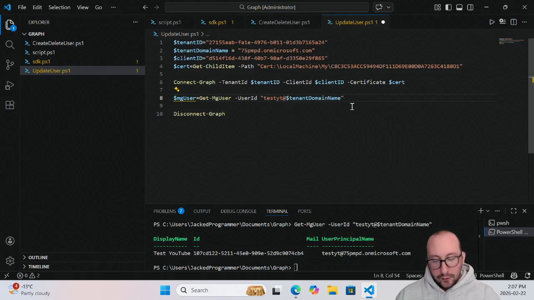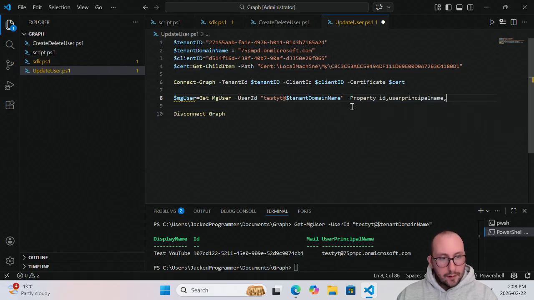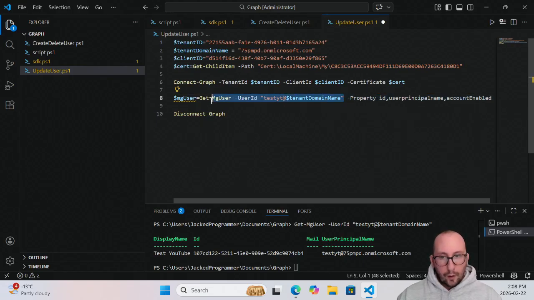So let's go ahead and grab the specific properties that we actually want, which is a good practice to start doing, which is only grab the properties that you need. So let's grab the ID, the user principal name, and the account enabled property.